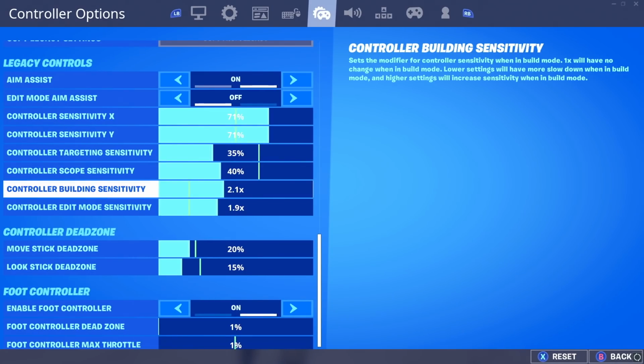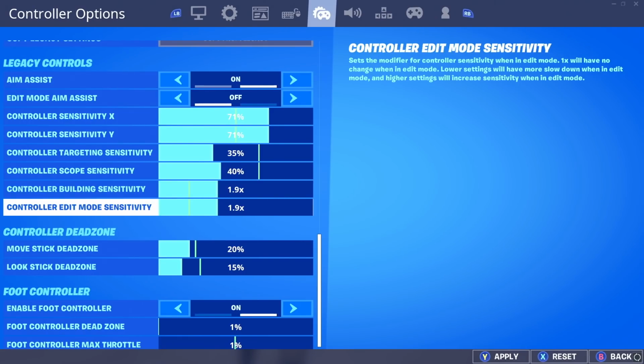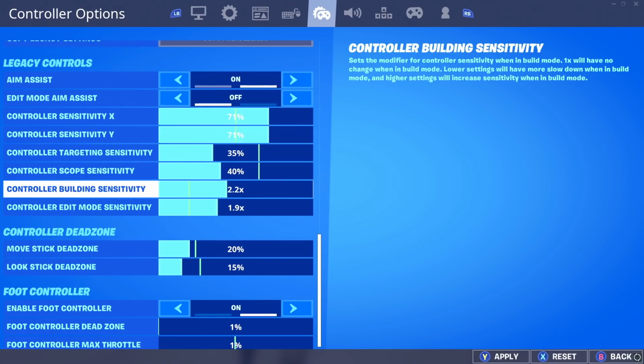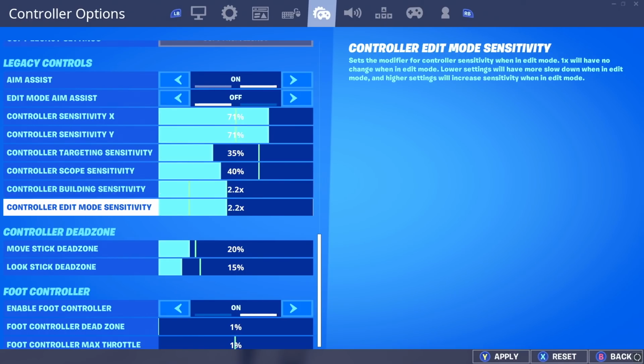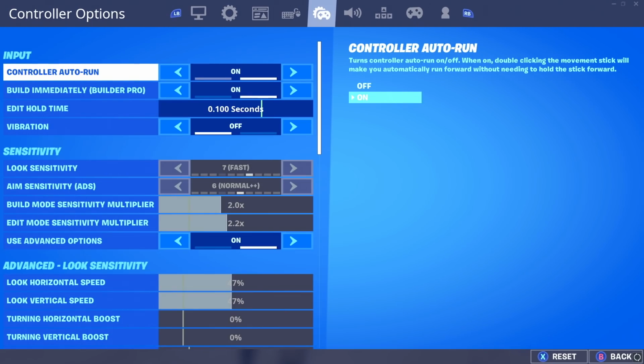So going into your building sensitivity and editing sensitivity, and this one, a lot of people play around the same type of things. I would recommend starting at like a 1.8 and moving it up to like a 2.2. So anything from a 1.8 to a 2.2 on either your building or your editing sensitivity. This doesn't include if you have edit mode aim assist on. I'll get into that in just a minute. But I would really recommend between 1.8, 1.9, all the way up to a 2.2. I really don't see too many people above like a 2.3.